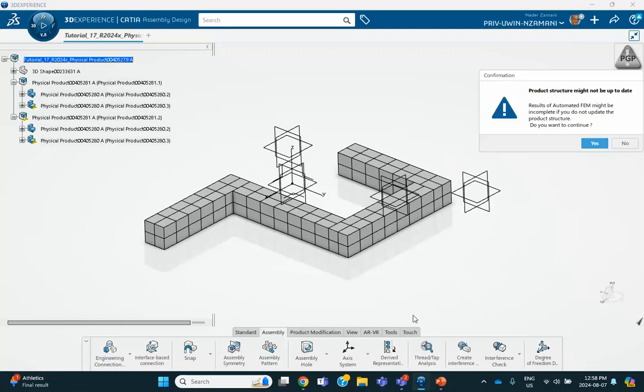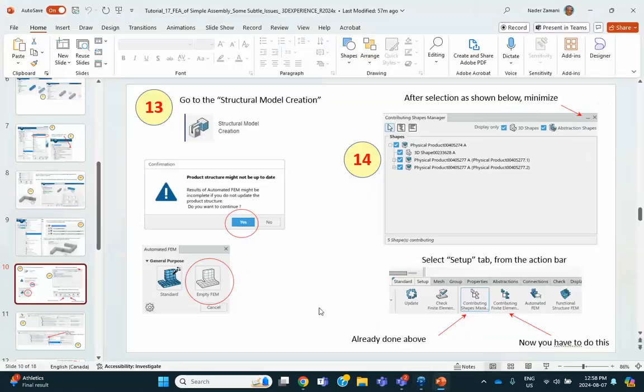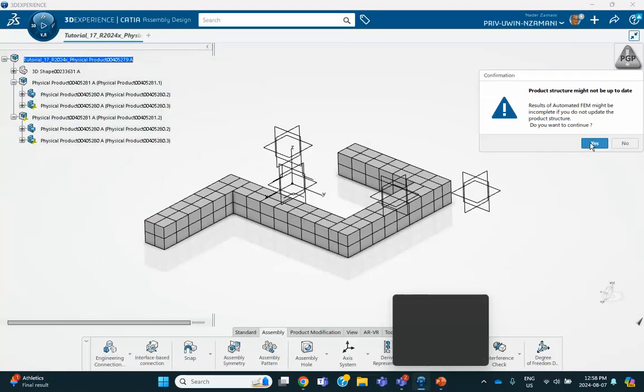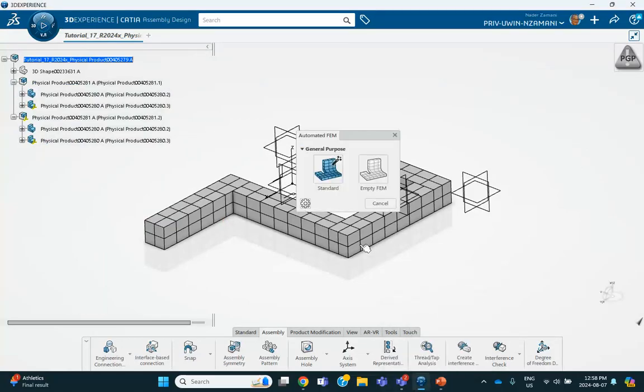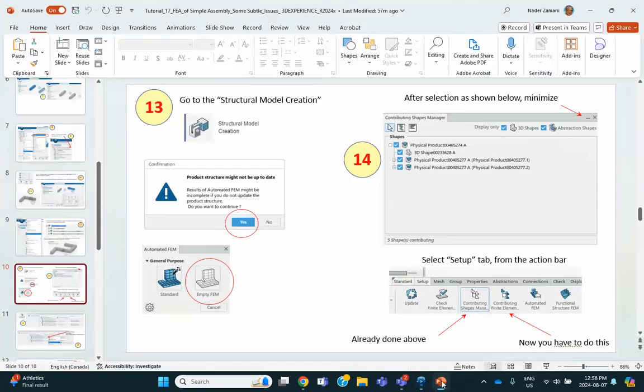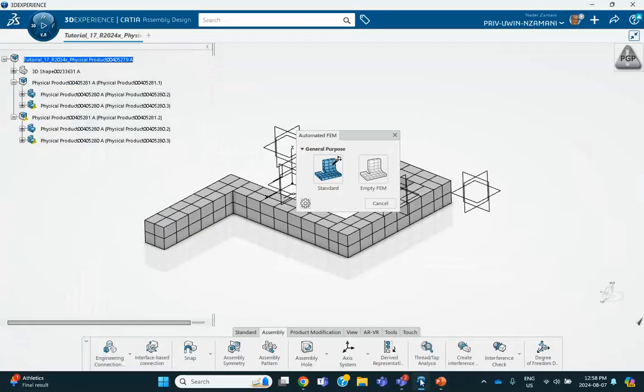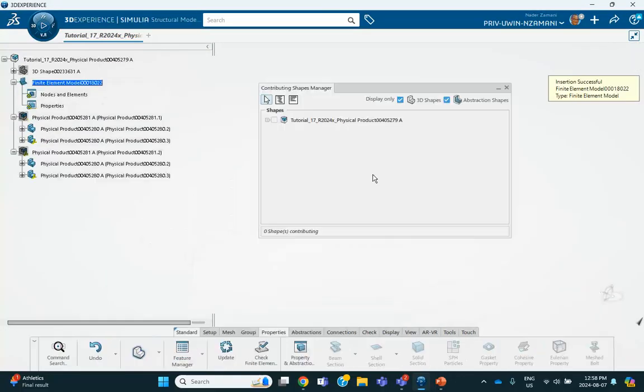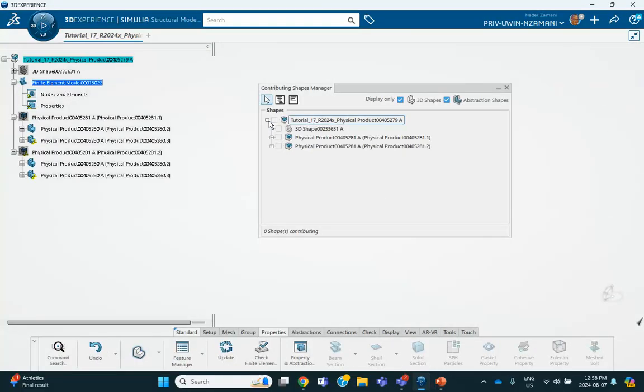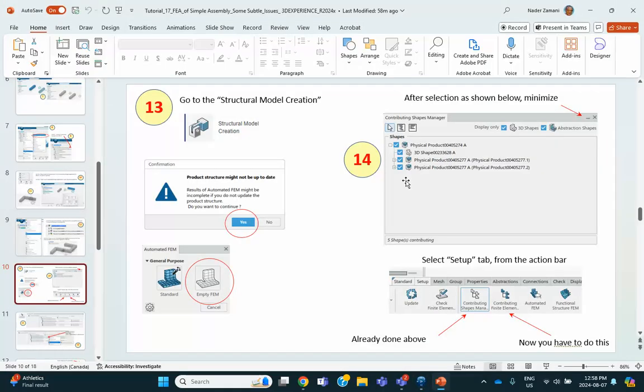Now this thing pops up and it says you should update it. No problem. Let's go update it. Yes. And then when this shows, you go and select the empty FEA model. Empty FEA model. Just wait. And then you say include all these parts. Actually, this one may not be necessary. I don't think it is, but I'll do it anyways because I've done it here. Okay.